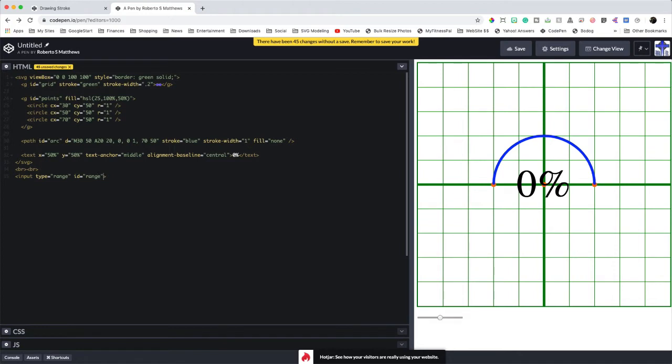Okay. And let's make the value start off with 0. Let's do a minimum of 0 and a max. We won't know what the max is quite yet because we don't know how far to go here. Okay, and I'm going to show you how to do that in a second.